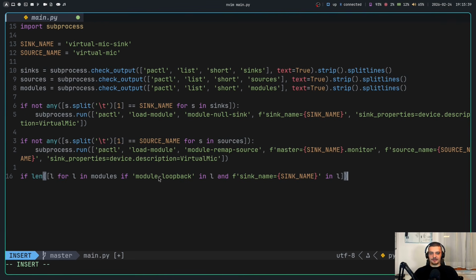So if this length here is 0, in this case, we don't have such a module, then we can go and allow the user to choose. So that is going to be our condition. Now, the available microphones for this should be only the microphones or the sources that are not the sink or the source that we just created above.